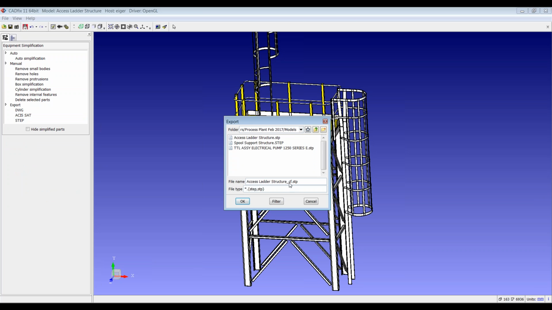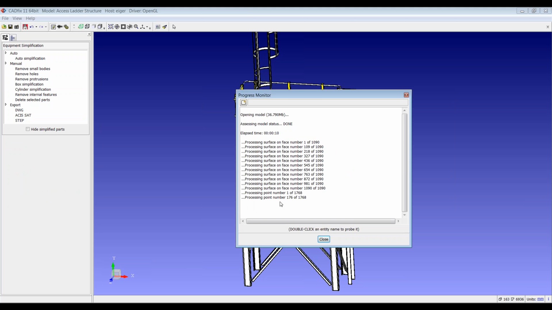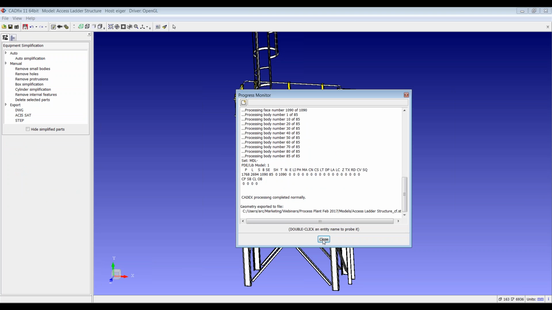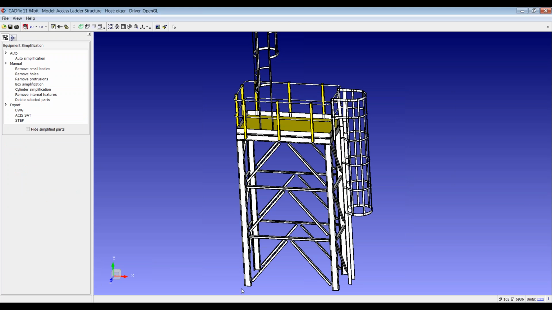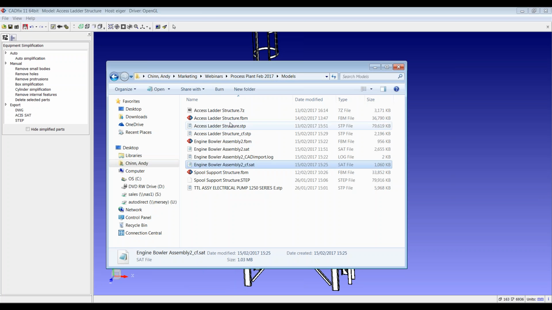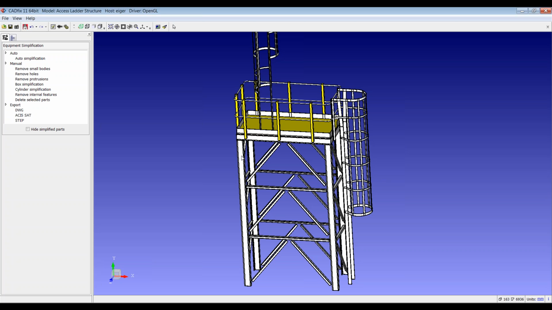So this is access ladder _CF for CADFix. So this is writing a new step file. The process is finished. And if I look in the file browser, the original step file was 79.6 meg. The one I've just written out is 2.1, 2.2. So pretty quickly we got a fairly massive reduction. I think most of that was achieved deleting the small nuts and bolts, which are just not needed.